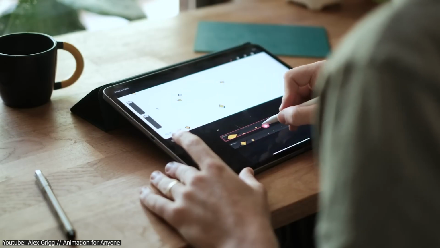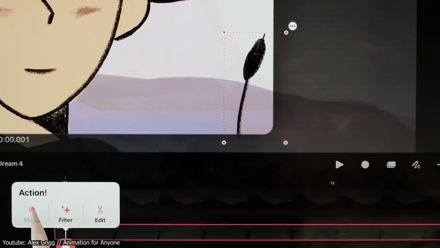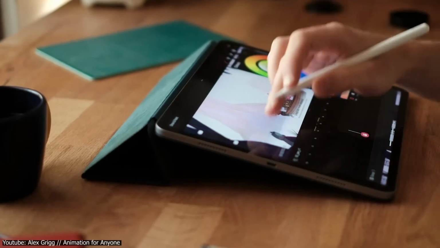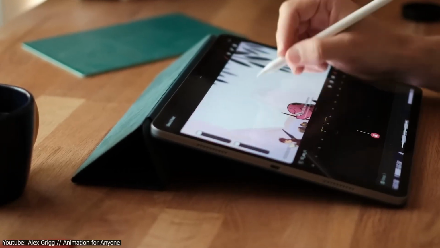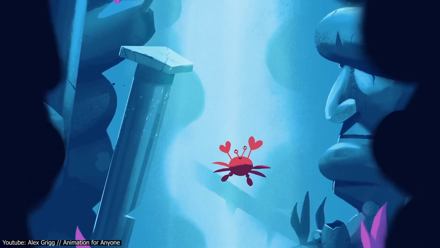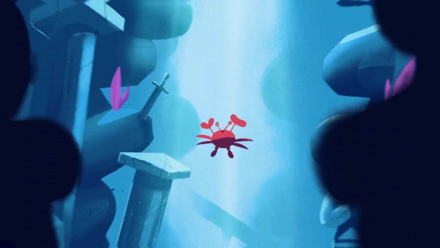This app will run you just shy of $20 on the App Store and is made specifically for the iPad Pro and the Apple Pencil. So any other platform enjoyers, this app isn't for you.